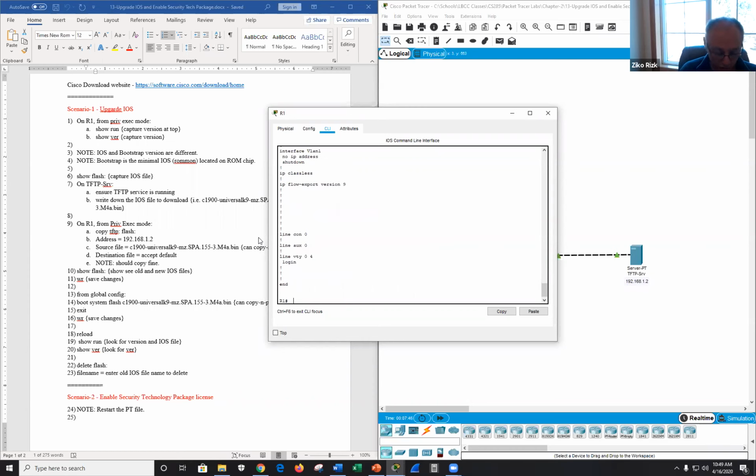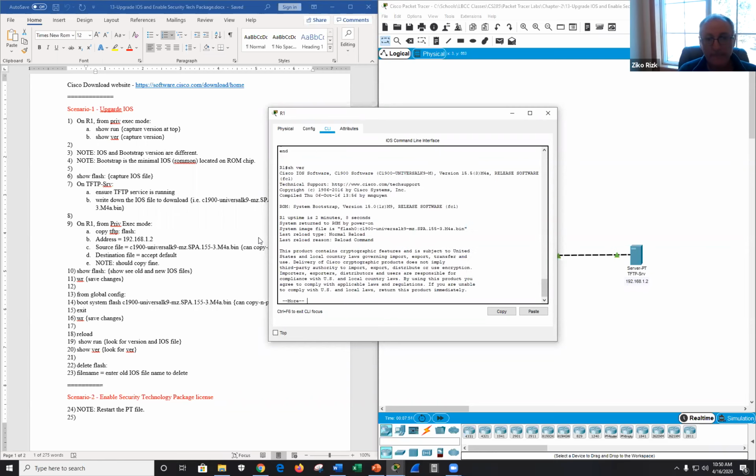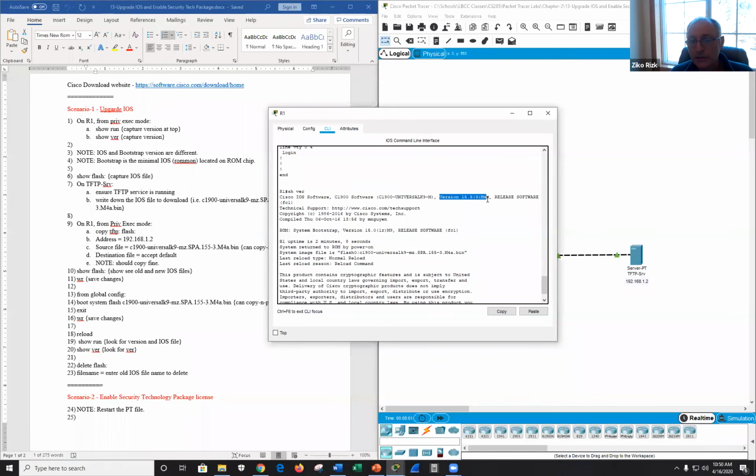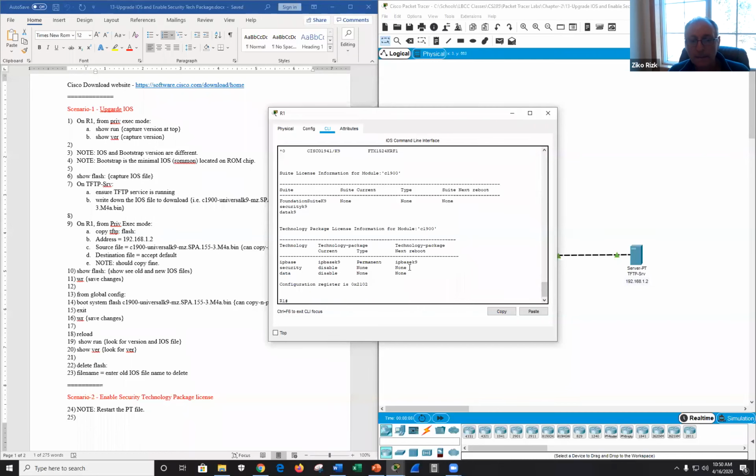And then if I was to do show version, here we are. So this is the version we downloaded. This is the ROM-mon version, it's a different one. And we're still using the base package, that is the operating system we've been using up until now. Any questions?